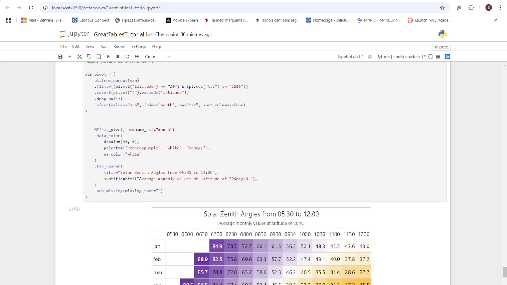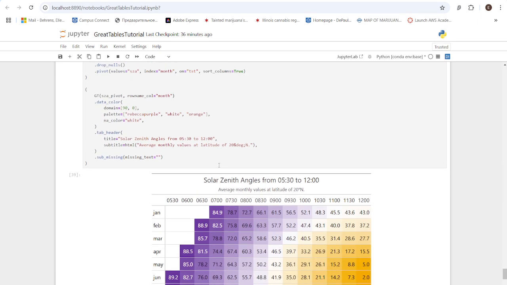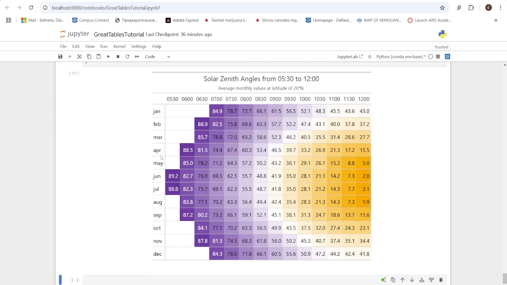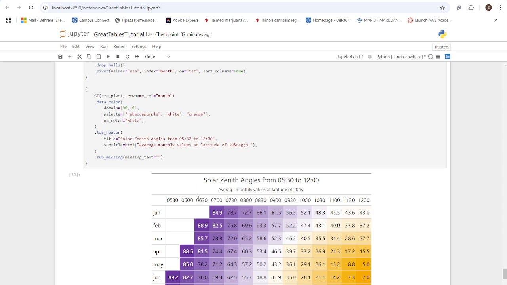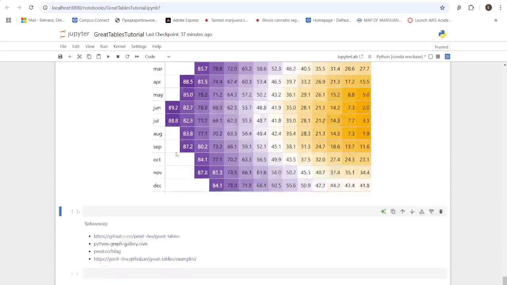All right, so now let me see what we have here. Drop them. So we can actually pre-process our values right here within the methods. Okay, and then this is a good example of using color palette. So here's the palette, our colors: purple, Rebecca purple, white, and orange. So it's a combination of 3 colors. And we have header, we have our subtitle, and we substitute missing text with just empty space here, so nothing is shown.